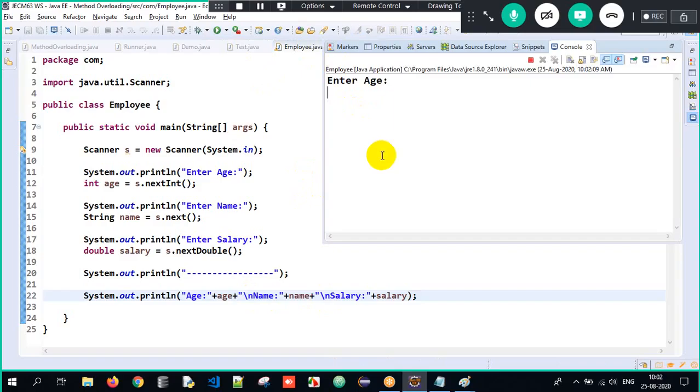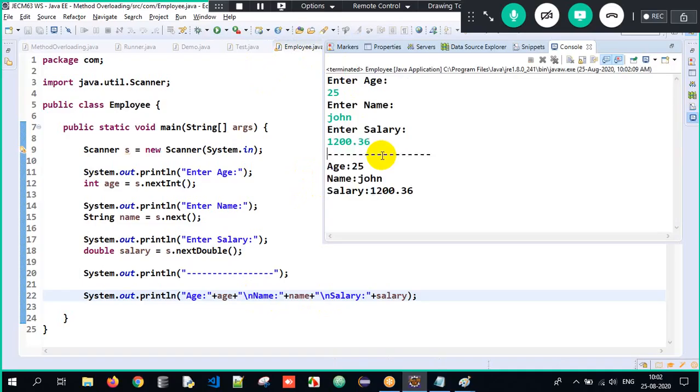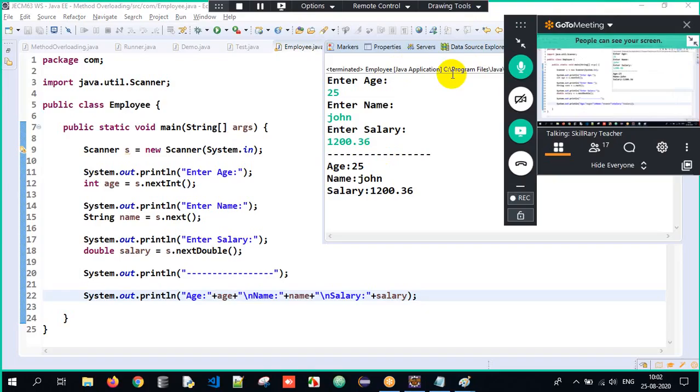So it's still, see, enter age 25. I write it as John. Salary is 1200.36. See what happened? Age 25, name John, salary 1200.36. So this is what we are supposed to understand when it comes to dynamic input. Dynamic input is nothing but how well we can accept the input from the user and do the process here. Got it? So this is how we are supposed to do it in a very good manner here.